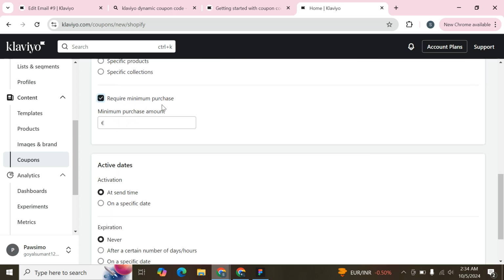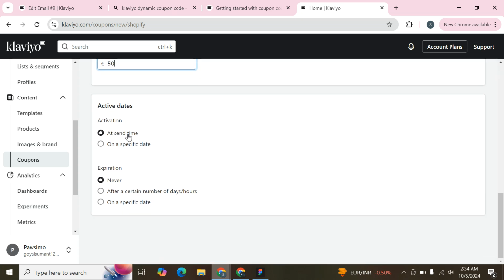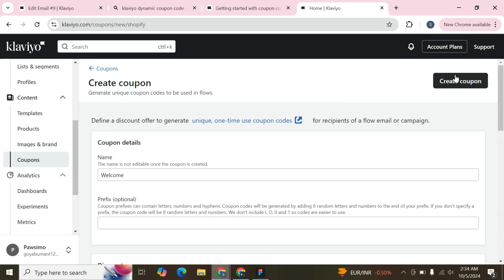And if you want to give the discount only if the order is above a minimum amount of purchase, minimum amount of dollars or pounds in this situation. So let's say we're giving $5 off if your order is above 50 pounds. Now you can activate it at the same time or on a specific date. It's totally up to you. You can set it up beforehand. You can set it to expire never, or after a certain amount of days or hours after a specific date. That's it. And then you create the coupon code.